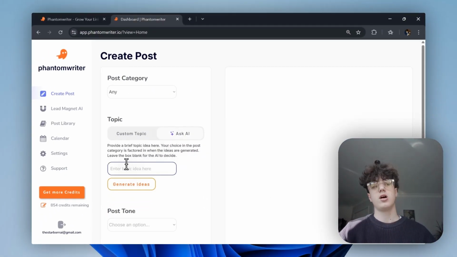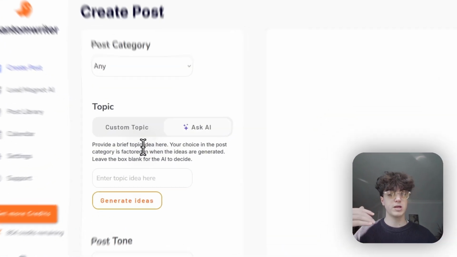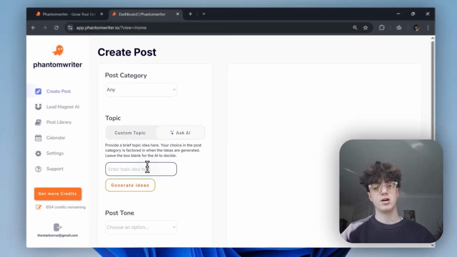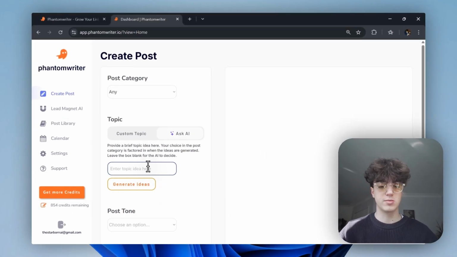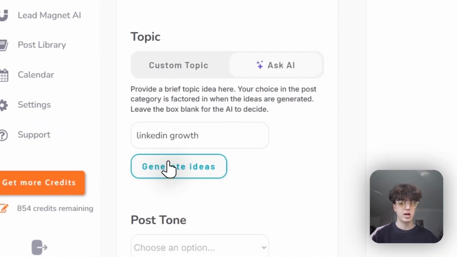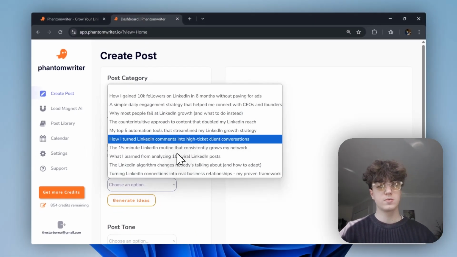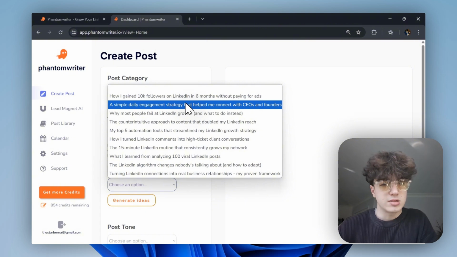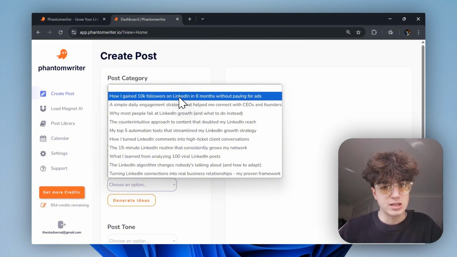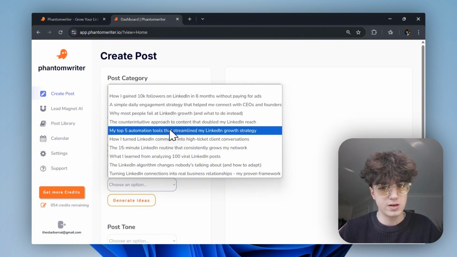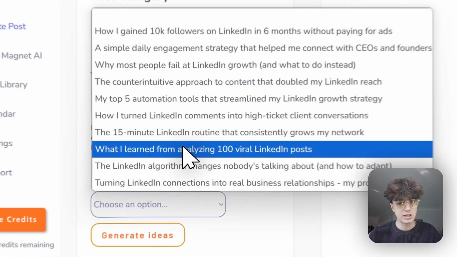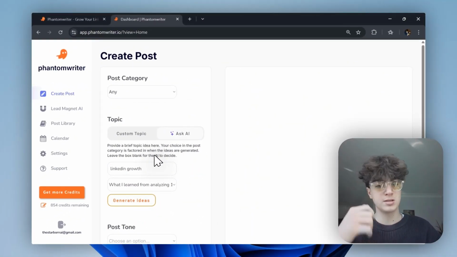The other option is ask AI, and you can just get AI to generate a content idea. I wouldn't even have to put anything in here, because I basically got my content topics. But if I do want to put in an idea, it could literally just be a couple of words, like LinkedIn growth. Then I just click generate ideas, and it's going to give me 10 options. It tells me how I gain 10K followers on LinkedIn in 6 months, top 15 automation tools. I like this one: what I learned from analyzing 100 viral LinkedIn posts.